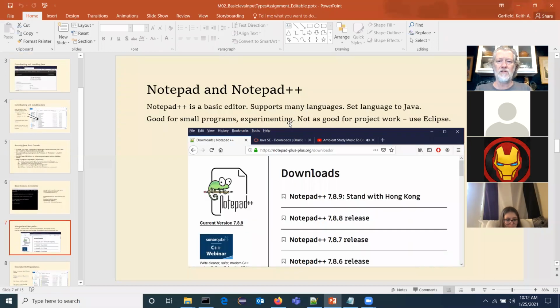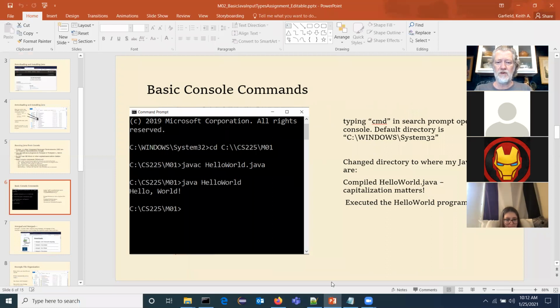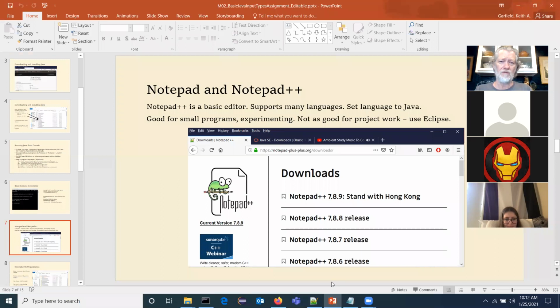Basic console commands. Okay, let's run a first piece of code and then I'll talk about, well, let me do the other environments first.